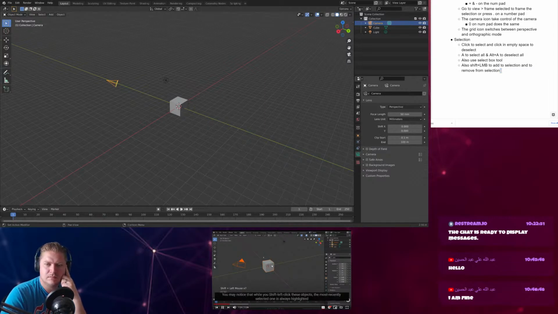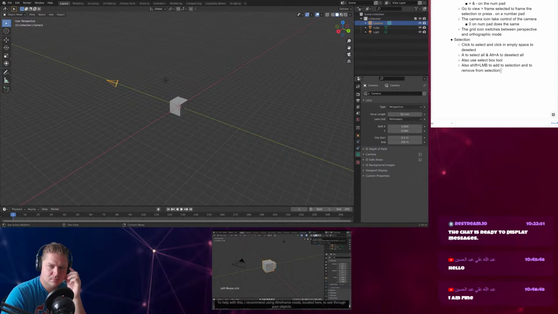You may notice that while you Shift left-click these objects, the most recently selected one is always highlighted in a slightly brighter orange outline. This denotes which object is the active object. The active object is the object whose properties will appear in the Properties editor. Now, just a quick tip. If you have objects or geometry obscured by other objects or geometry, it may be difficult to select them. To help with this, I recommend using wireframe mode, located here, to see through your object.